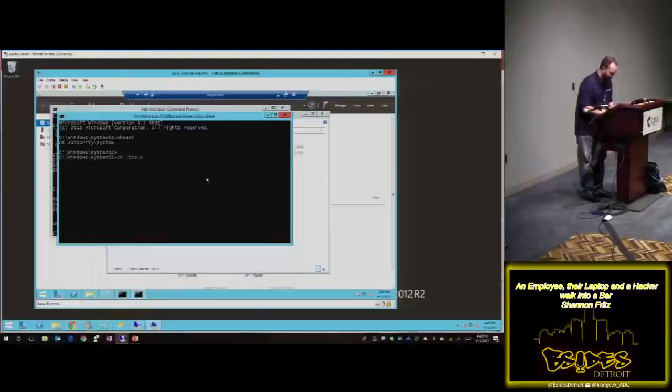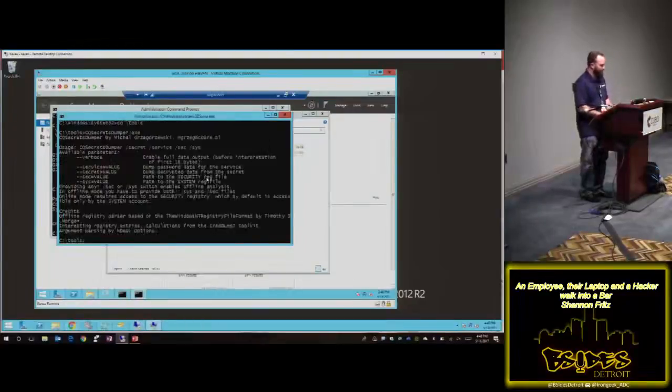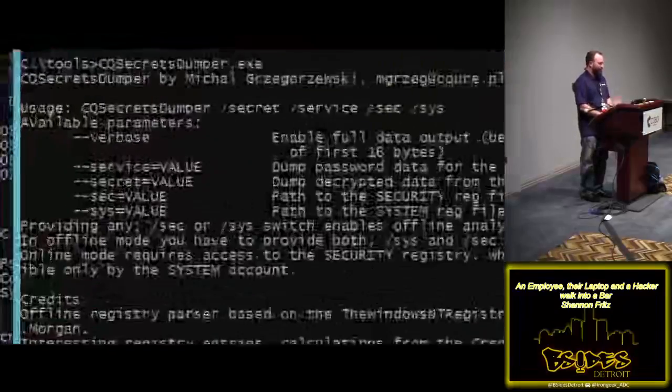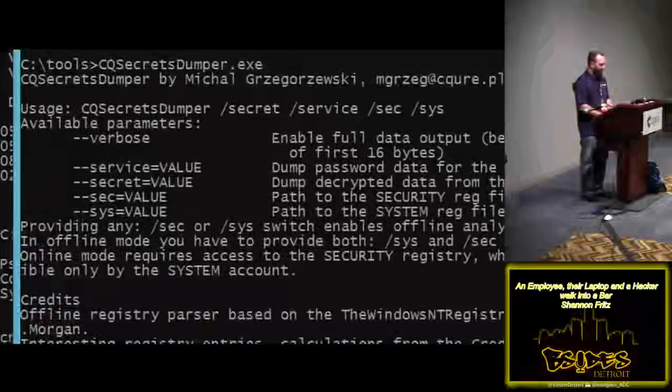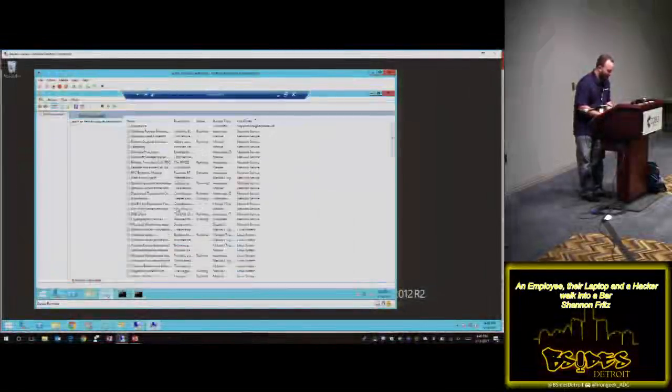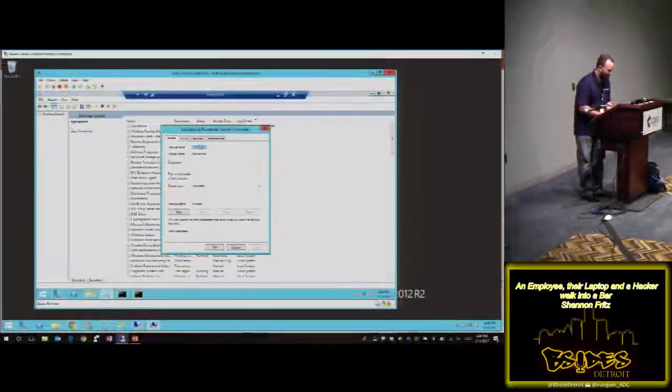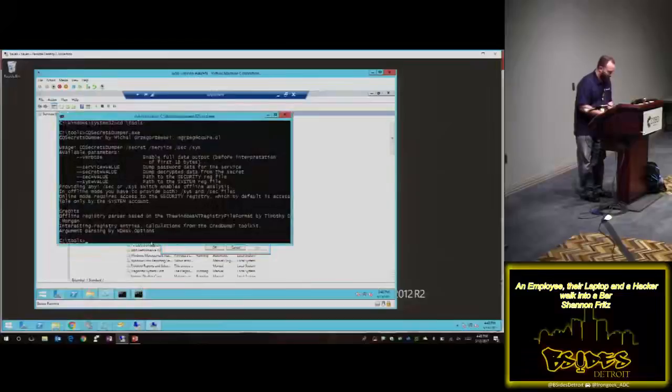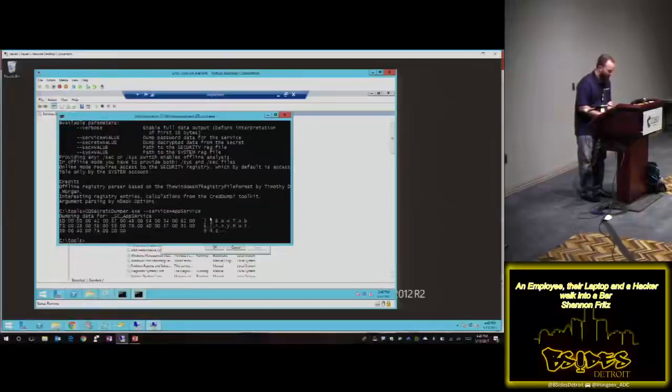So I go back to my tools directory, and I can run the CQ secrets dumper, and it tells you how to use it. It basically says, if you know the service name, we can get the value out of the registry. So what we need is the service name, right? Well, that's not difficult to get. We just double-click here. Here's our service name. We'll go ahead and copy that. Go to our tools. We'll run the CQ secrets dumper. Say the service equals the name, and then it dumps out this blob of text.